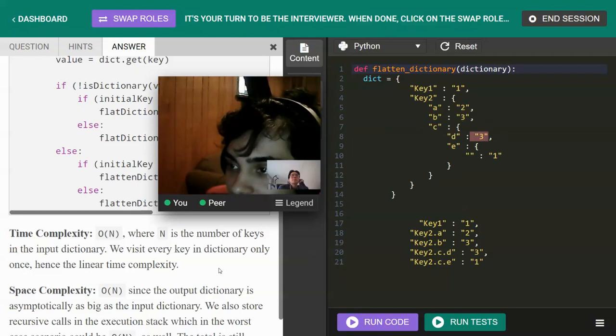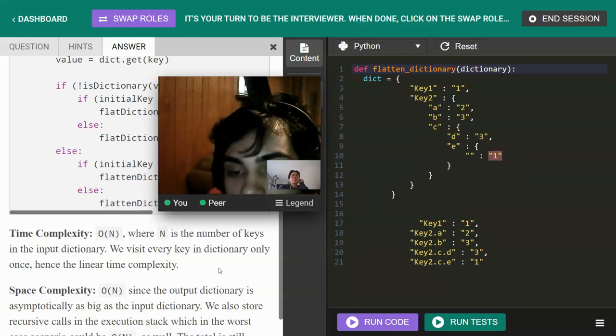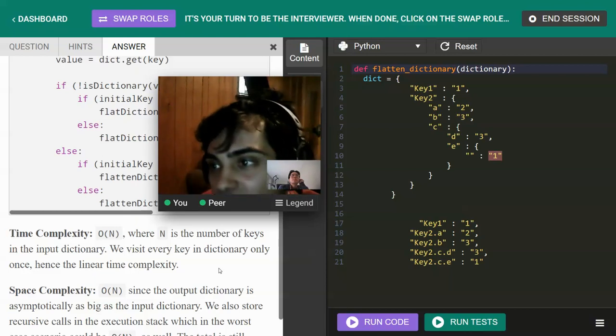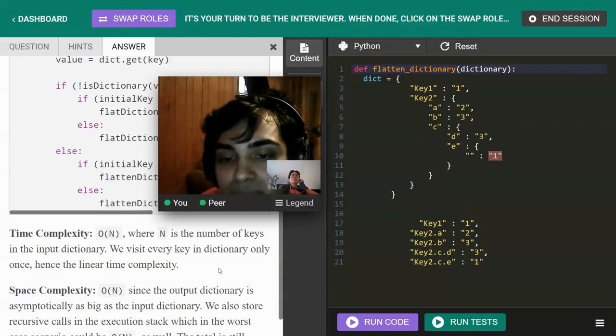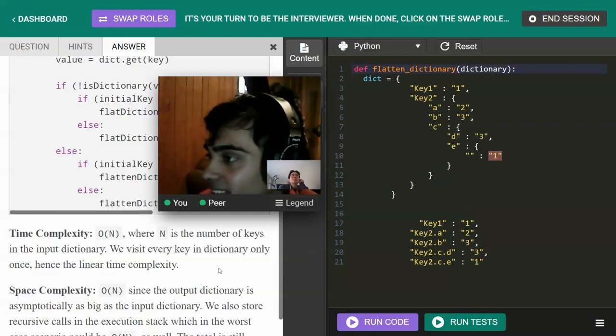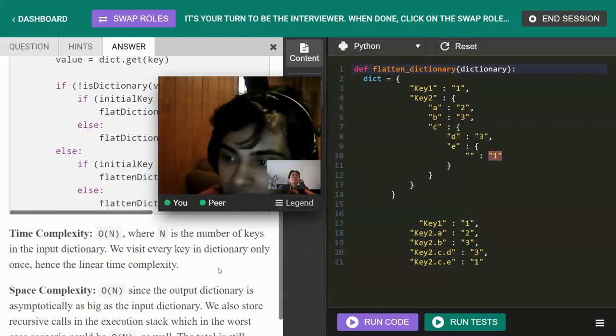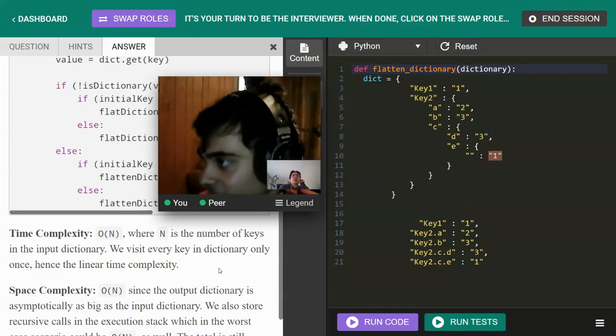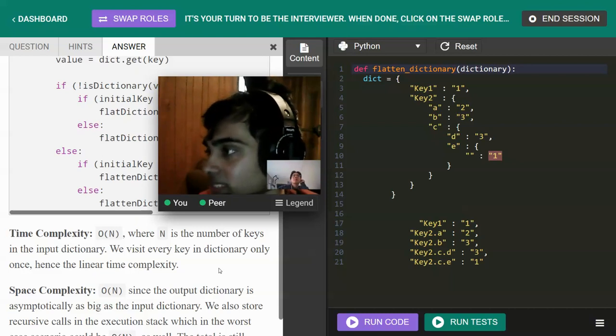Three, and then here you have another nested four. So actually, there are values, but then there are also keys. If we define the size of the dictionary you give me as the number of keys plus the number of values, the work we do is linear with respect to the keys plus values.